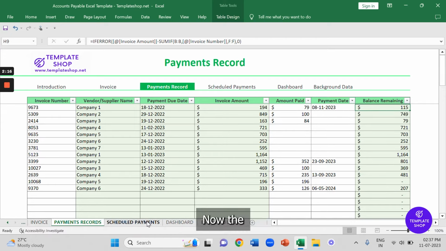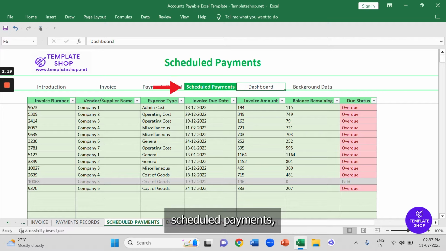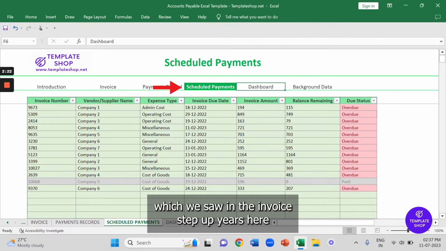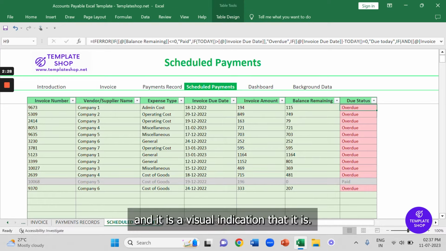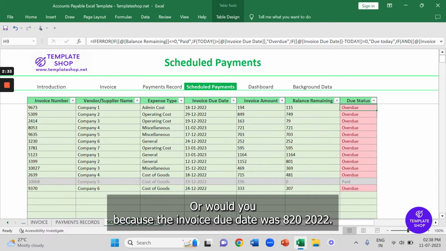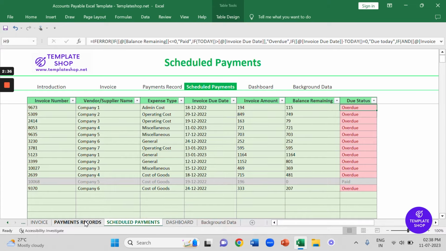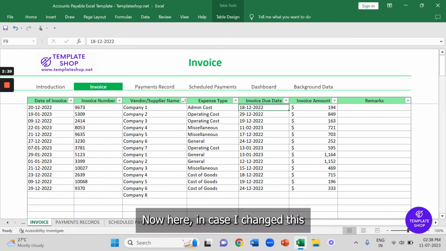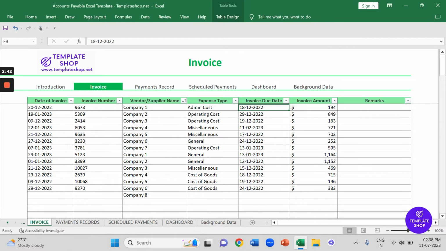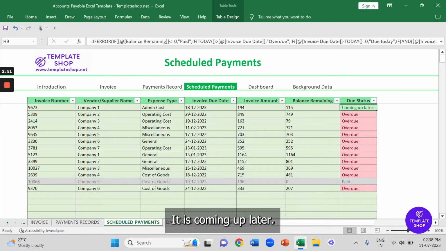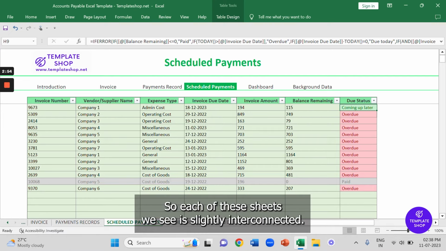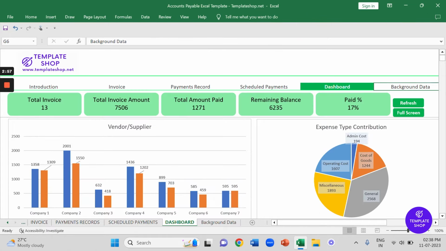Now, the scheduled payments. The same information which we saw in the invoice tab appears here, and it is a visual indication that it is overdue because the invoice due date was 8/12/2022. Now, here in case I change this to 8/02/2023, we get into scheduled payments, it says coming up later. So each of these sheets we see is directly interconnected.